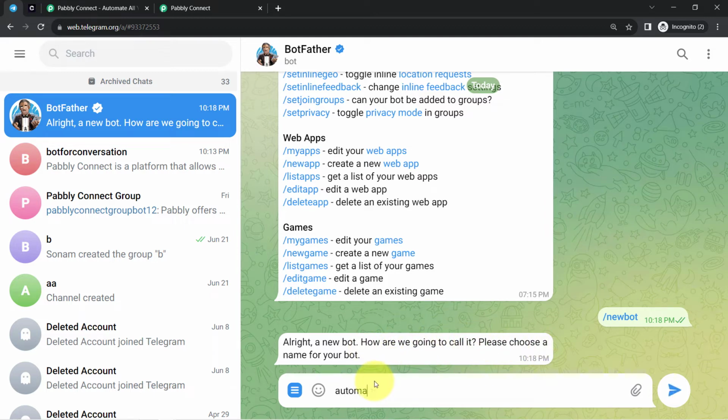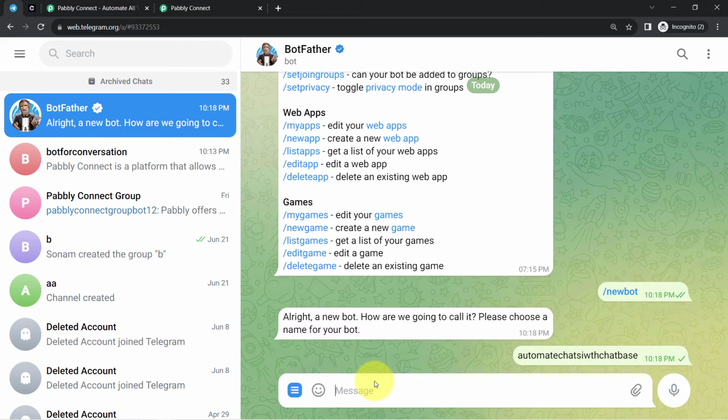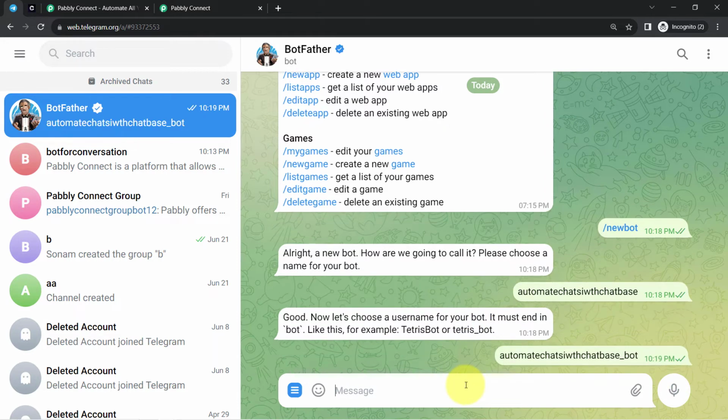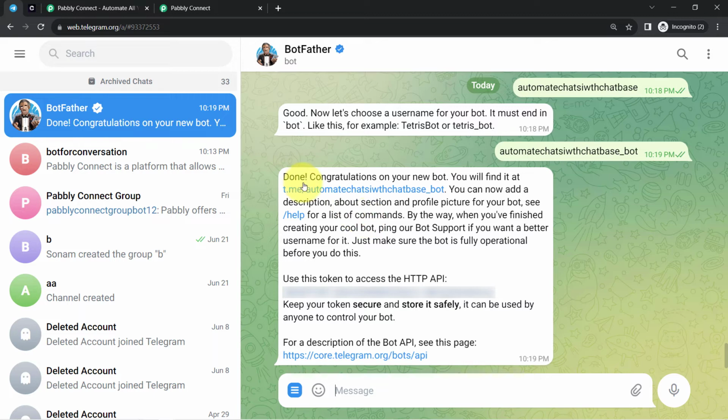I will choose a name something like "automate chats with Chatbase." Pressing enter, I'm expecting that it will accept my bot name, and yes, it is saying good. Now let's choose a username for your bot. I'm going to copy the exact same name, and as per the instruction I will also add this underscore bot, and in this way one more bot will be created. All right, it is saying done, congratulations on your new bot.